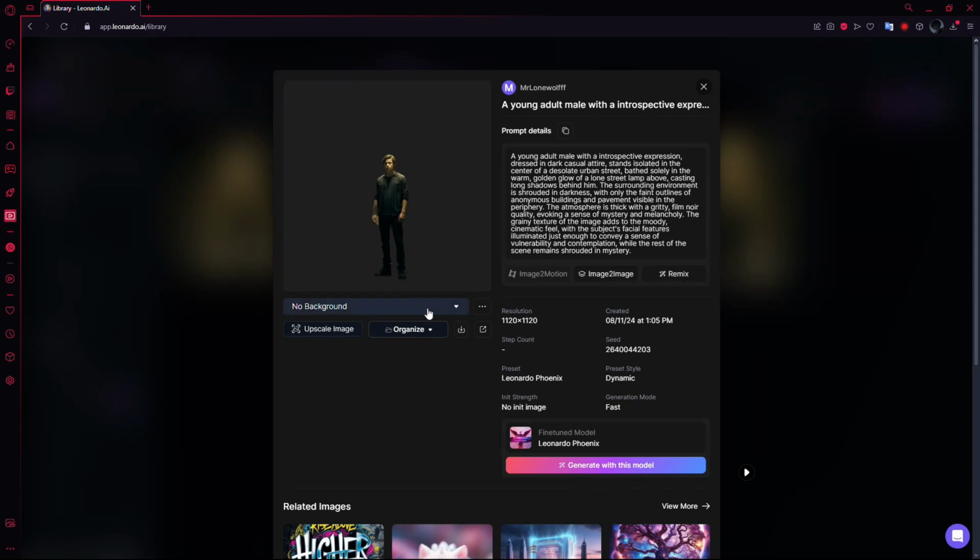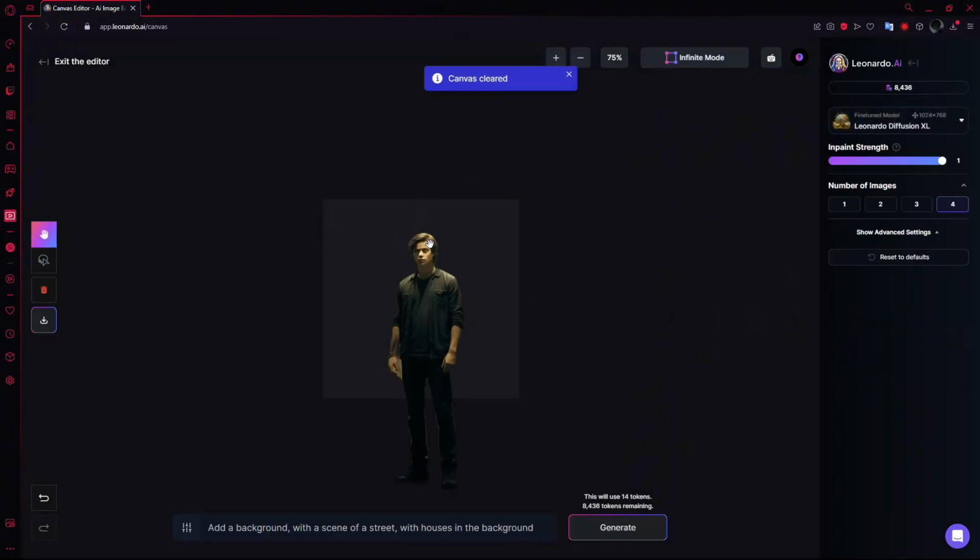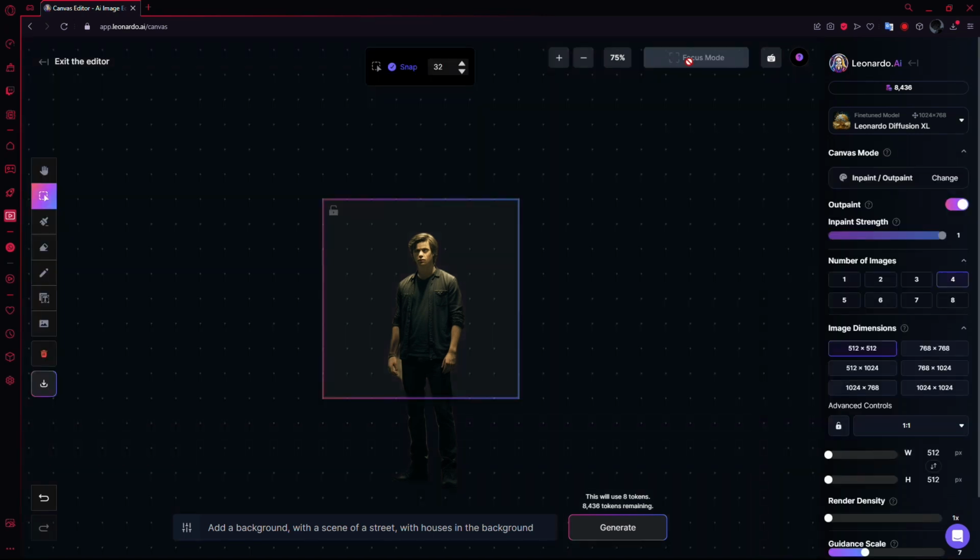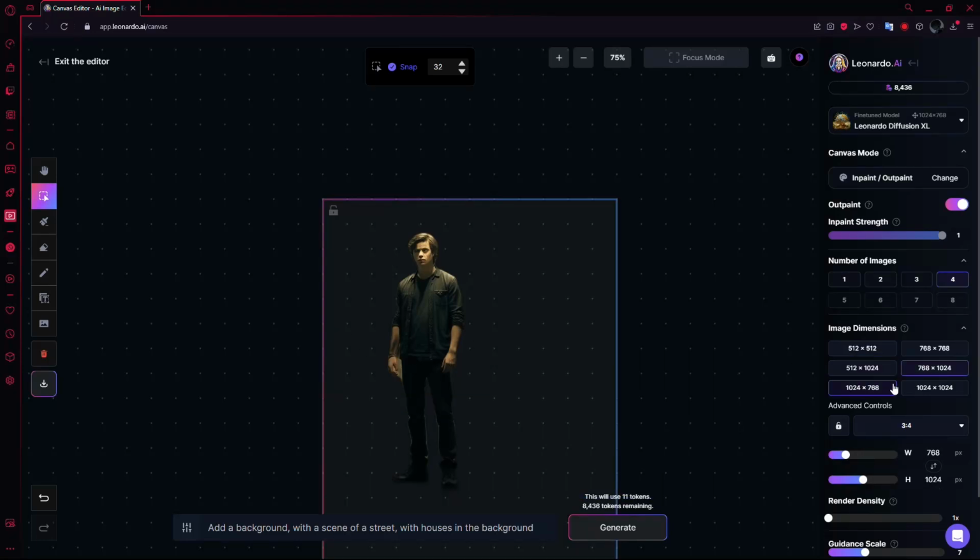Now, to add a new background, click on the three dots icon again and choose Edit in Canvas. This will open Leonardo AI's built-in image editor. At the top, you'll see an option called Infinite Mode. Click on it, and this will allow you to add new elements behind and around your main subject.